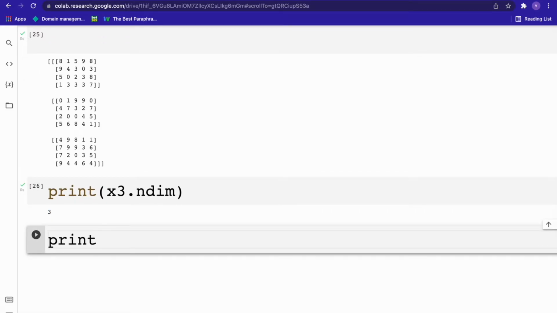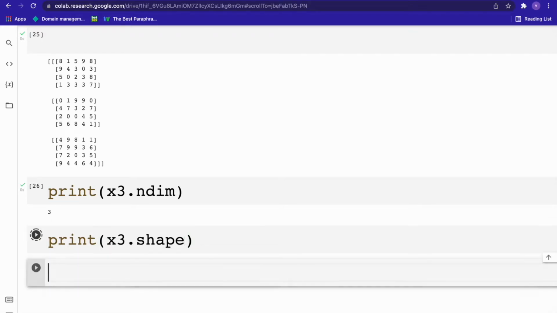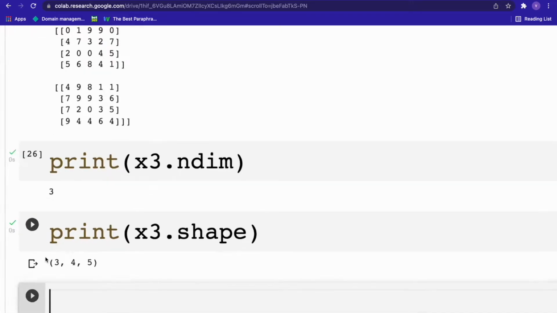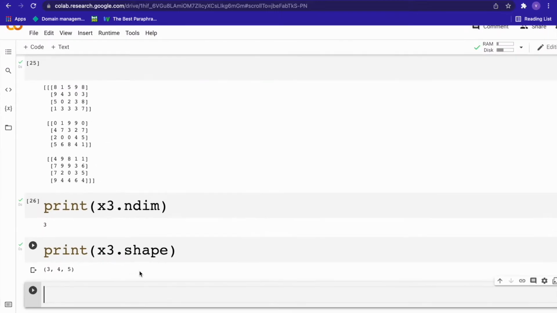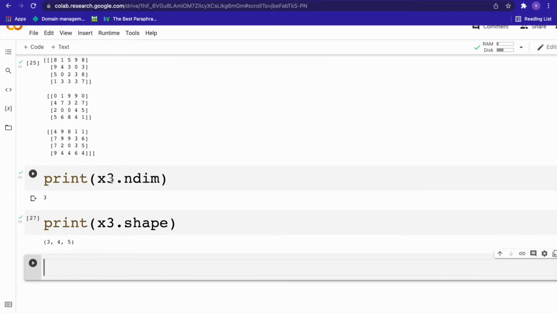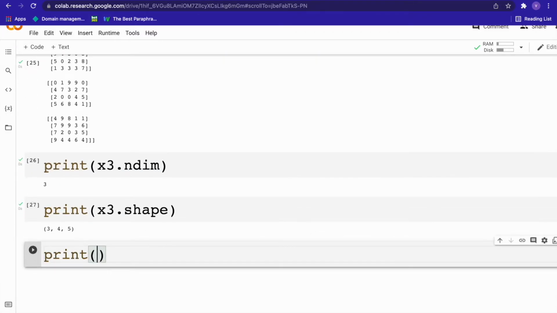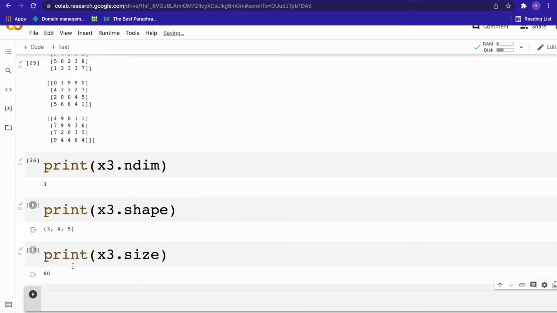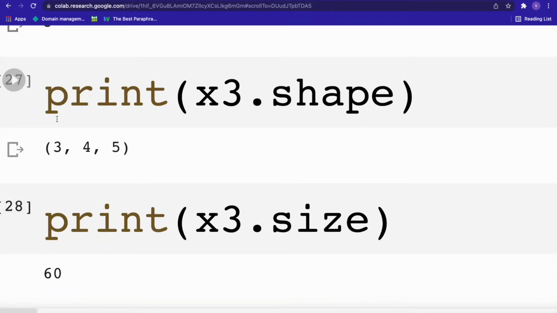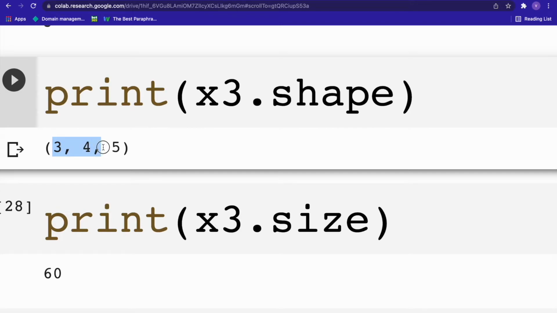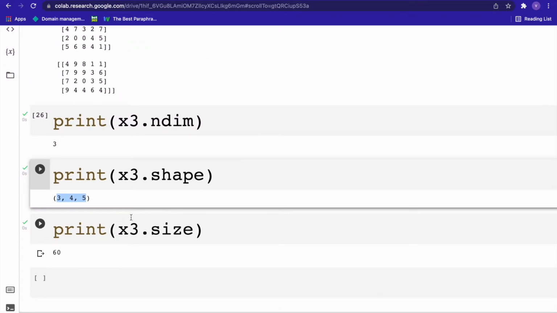Now I'm going to print the shape of the NumPy array. So basically just do shape, and the shape we have is 3, 4, 5, which we set earlier for this x3. And let's print the size of the array. So x3.size gives us basically a multiplication of all the values in the shape of the array. So 3 into 4 into 5, 5 into 4 is 20, 20 into 3 is 60. So this represents the number of elements within the array.